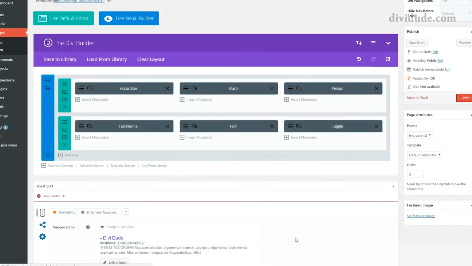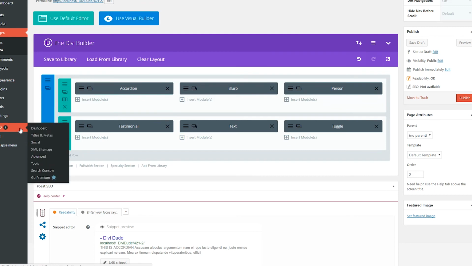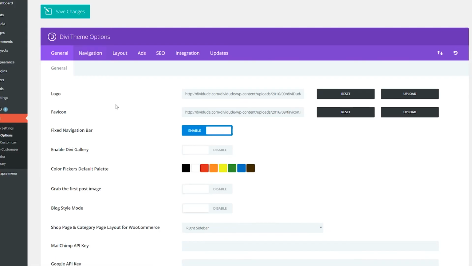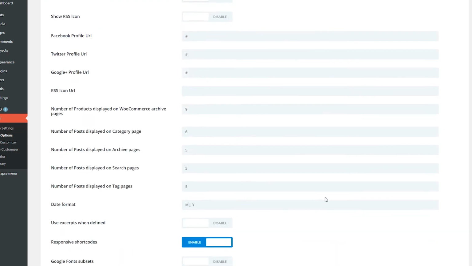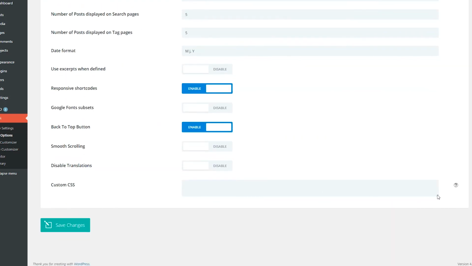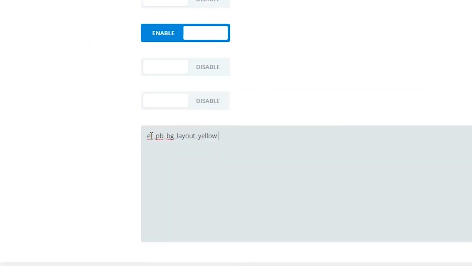I'm going to save and exit. Then I'm going to come in here to my theme options, or if I have a child theme, I'm going to come in here to my editor and edit the Style CSS. So we're just going to do the theme options. So we're going to come down here to our custom CSS. We're going to cut and paste that class. We're going to put a period in front of it.